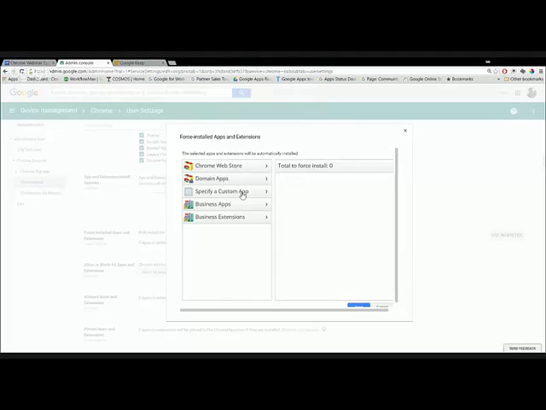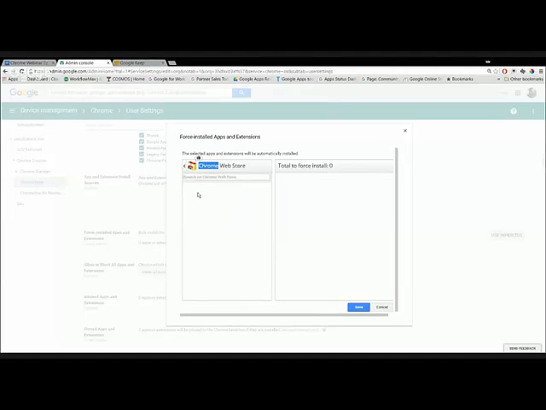So if we have a custom app, we can publish it privately on the Chrome Web Store and get access to it right here and push it out to our users. But if I come over here right now, Tristan, what app should I push out here?